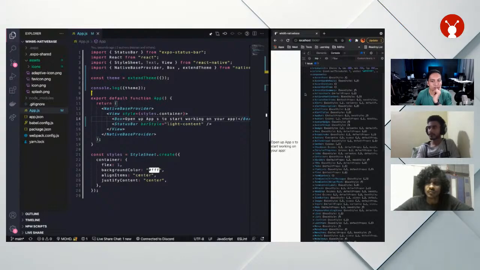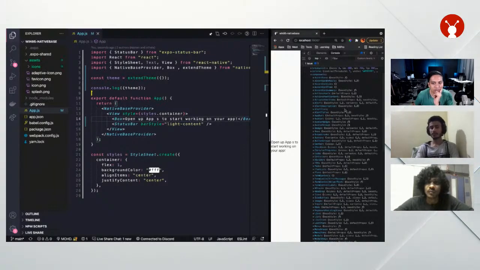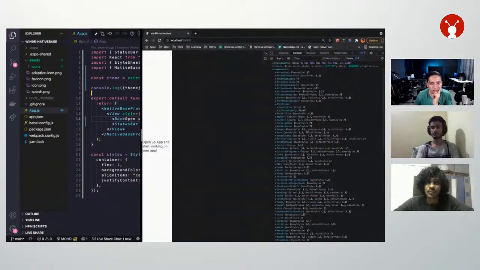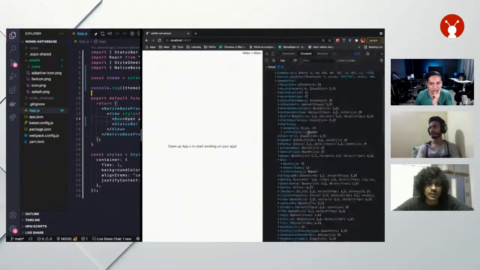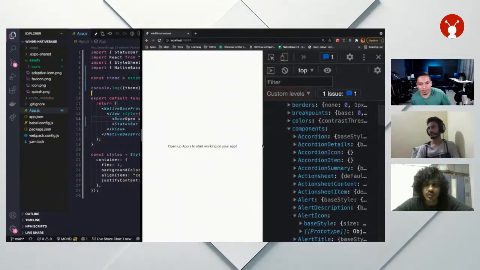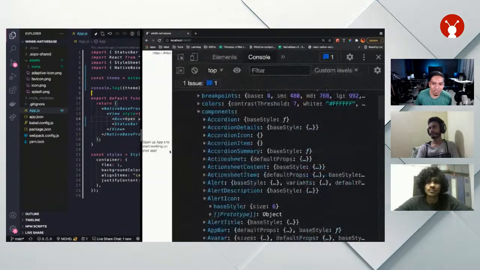Can you zoom in a bit, Rahman? It's really hard for me to see. Yeah, let me try to zoom it a little bit. Yeah, just make it full screen. Yeah, this one is better. Okay, great.